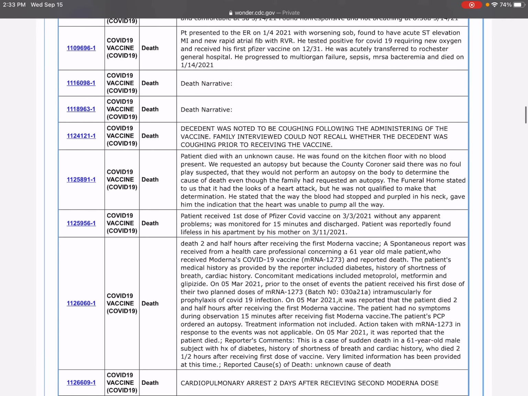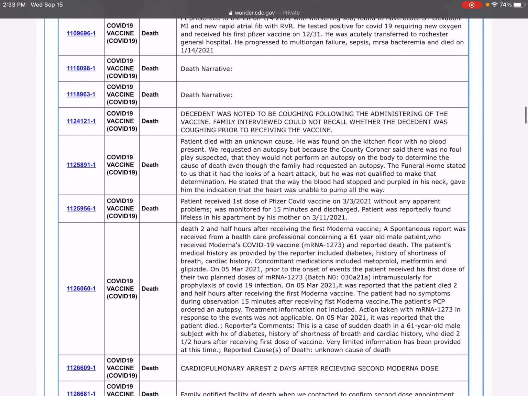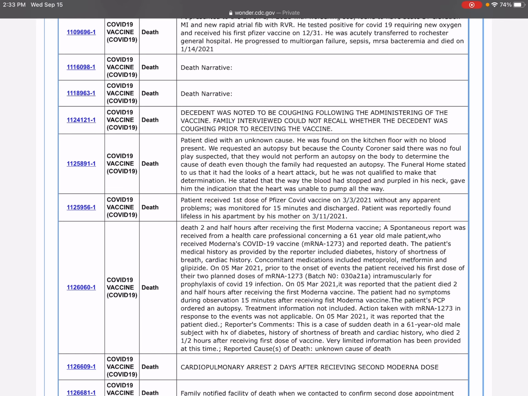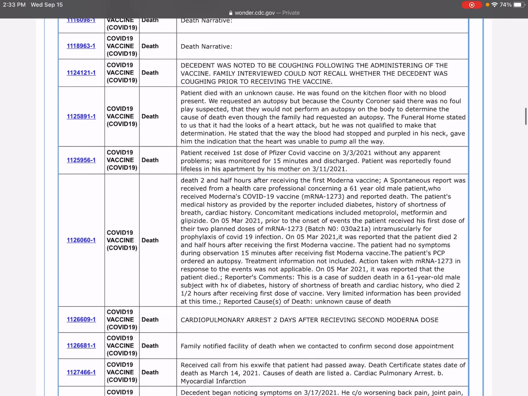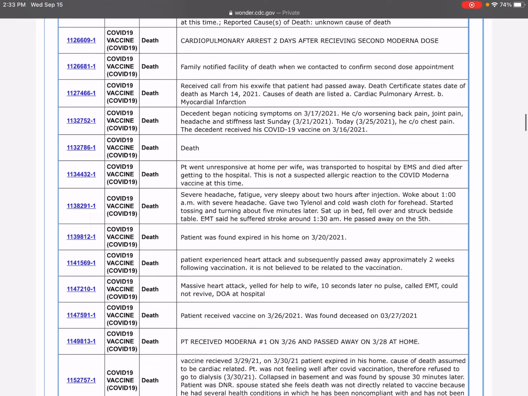And some of these don't include a narrative. It doesn't have to. It's not a requirement. And you can just click into the blue hyperlinks to read more information on that.